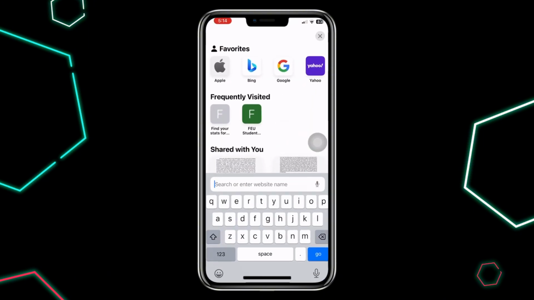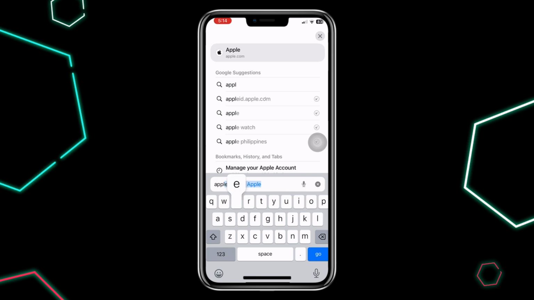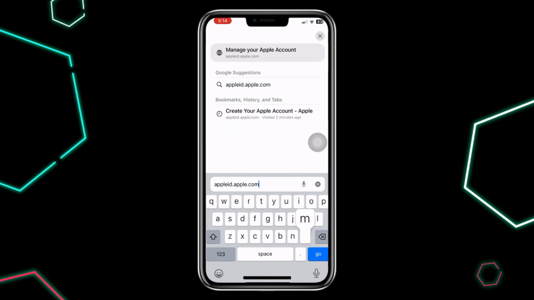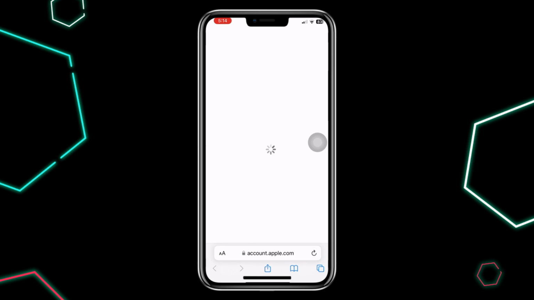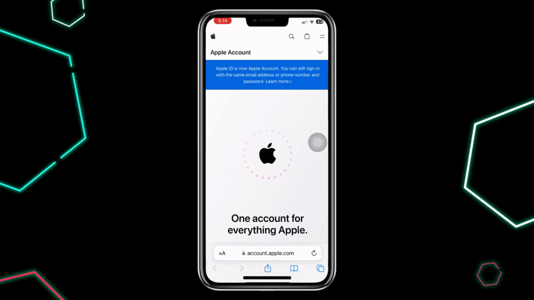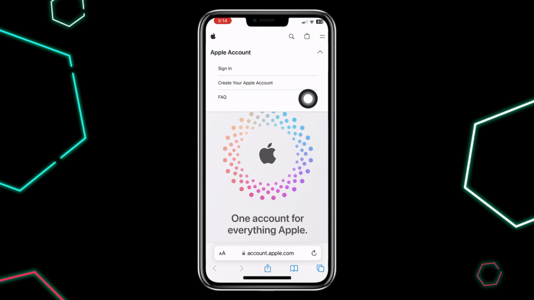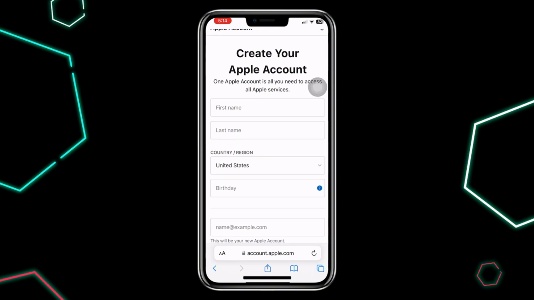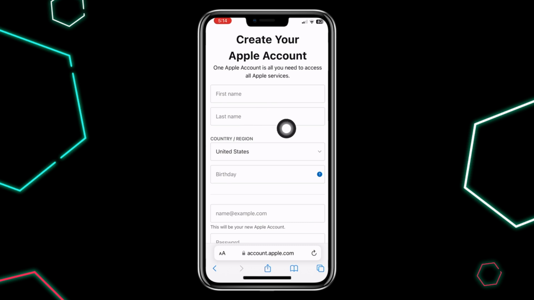Now, open a web browser on your phone. You can either use Safari, Chrome, or whichever you like, and go to appleid.apple.com. Then, instead of signing in, look for the option that says Create Your Apple ID. This is usually in the top menu. Then tap on that.